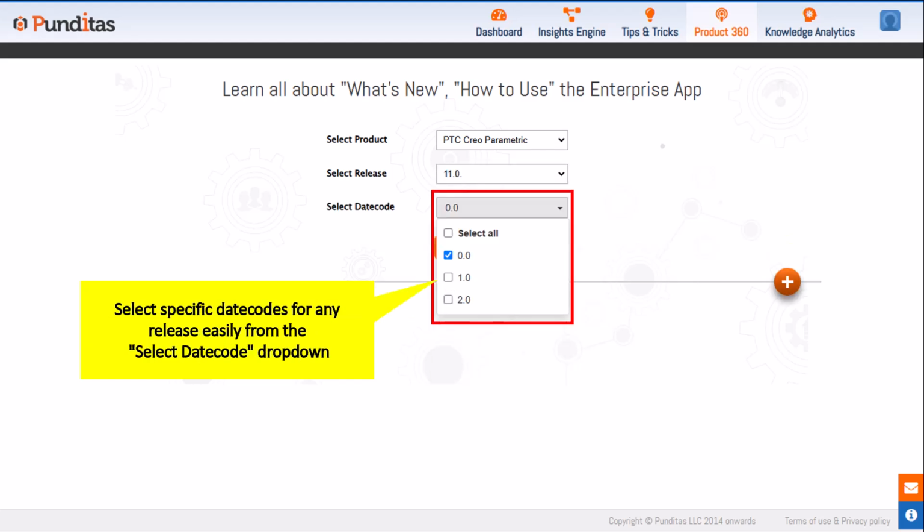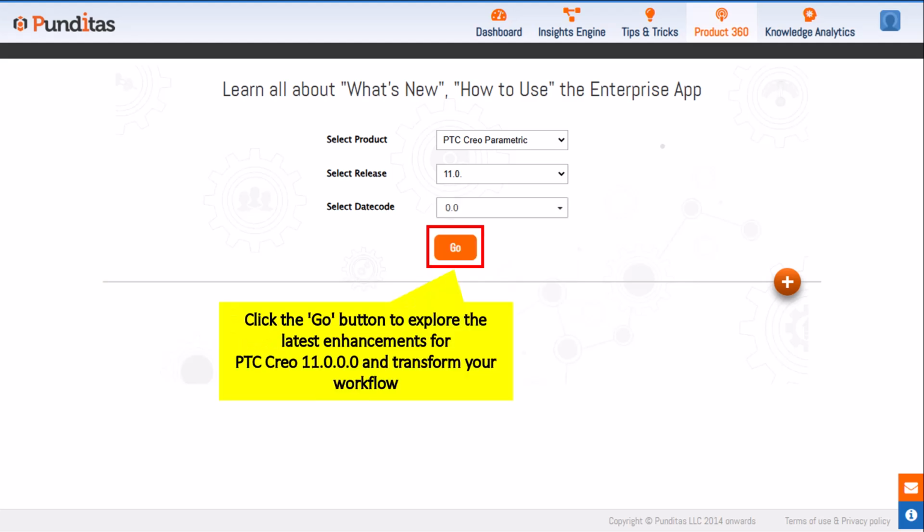Each major release includes its own date codes, all neatly organized in Product 360. Select your desired date code relevant to the release from the Select Date Code drop-down. Let's choose PTC Creo Parametric 11 Major Release. Ready to explore latest enhancements related to PTC Creo 11 Major Release and revolutionize your workflow? Click on the Go button.